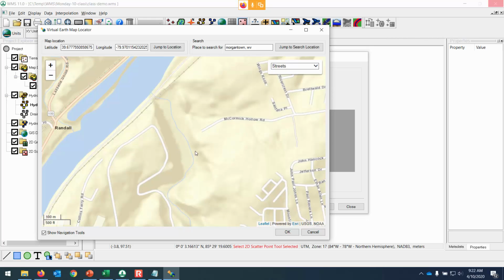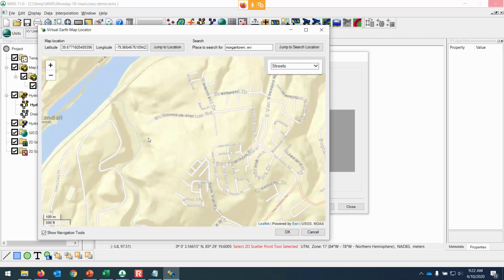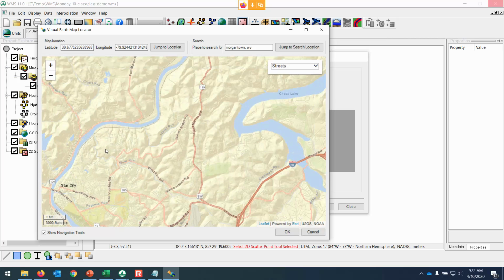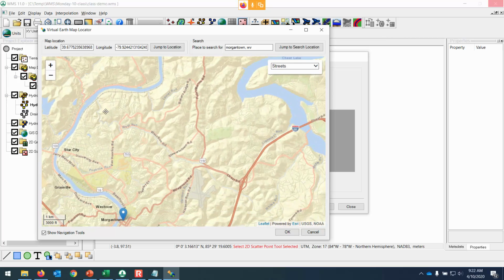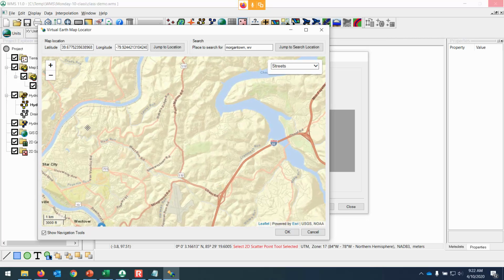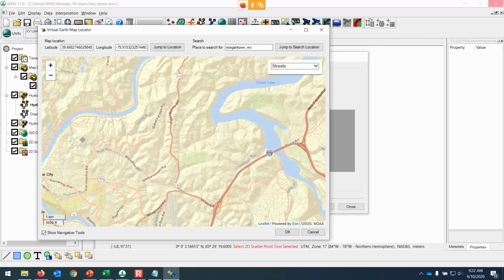And so we don't have the whole watershed here. We're zoomed in too far, so let's zoom out a bit further. And this may be an iterative process. I was looking at it earlier today, and I think if we're zoomed out about this far, we'll get it all.